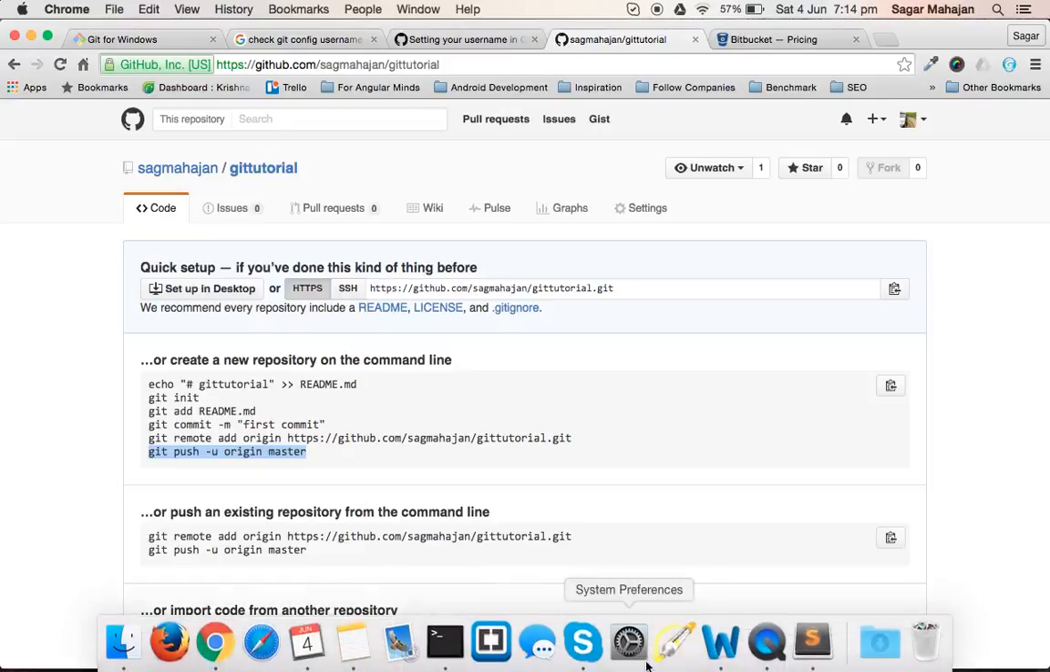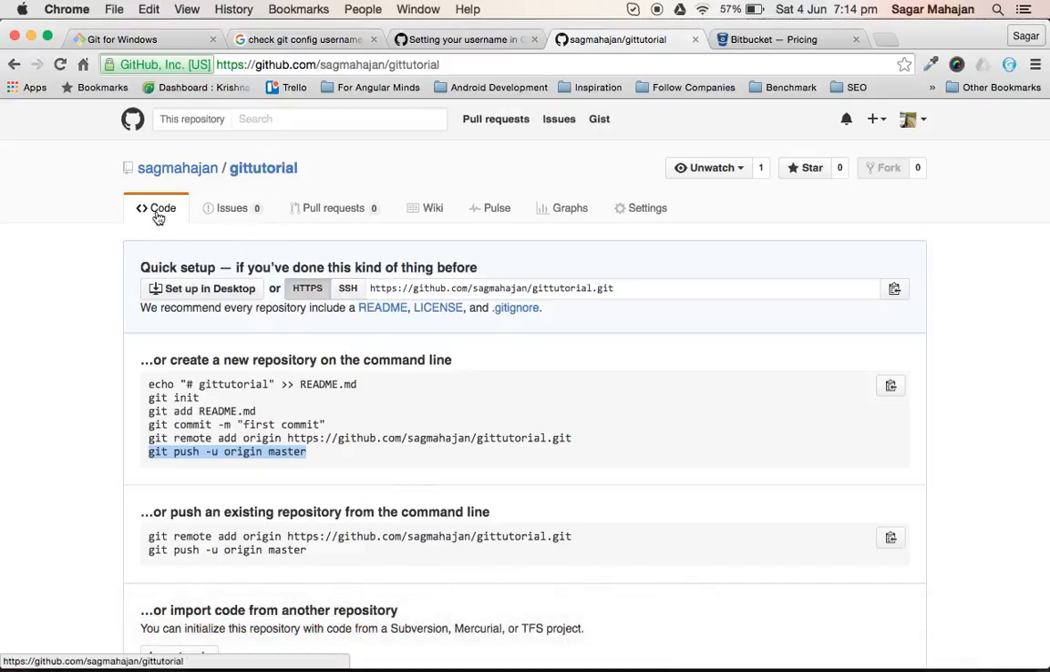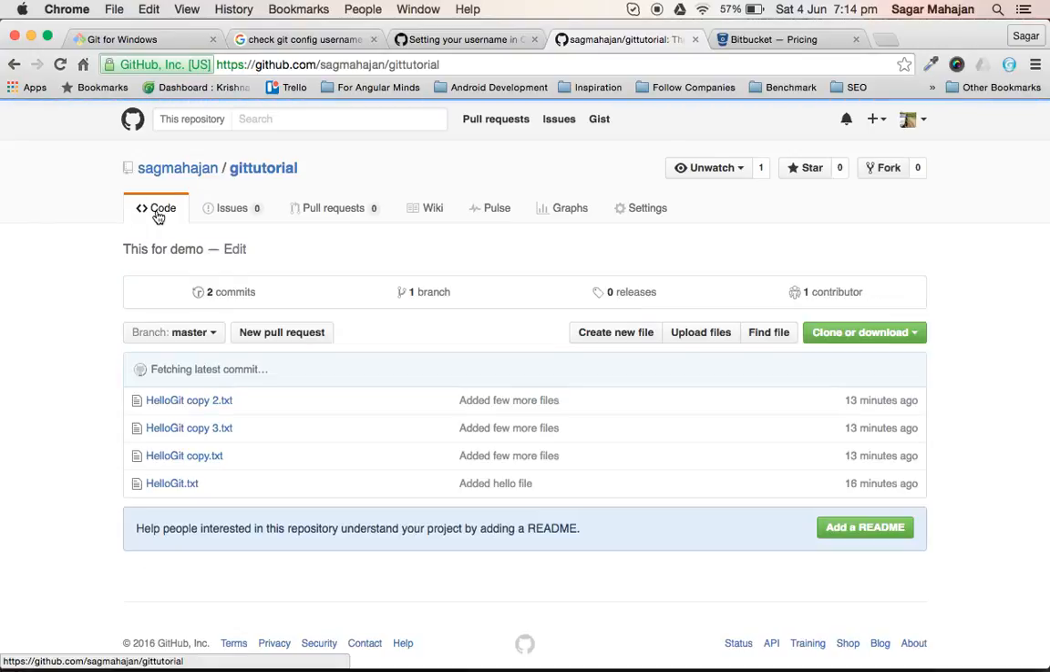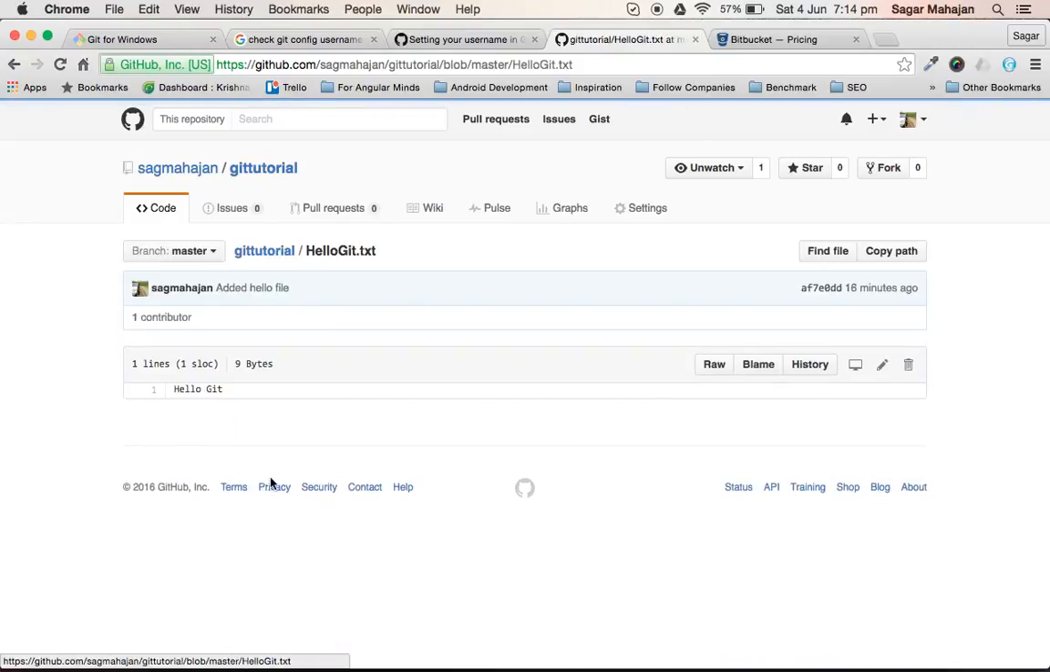So we have pushed our repository here. Let's refresh this page. Now we should be able to see our files. There we go. We can see these 4 files are there. We can check the content of that file as well from here.